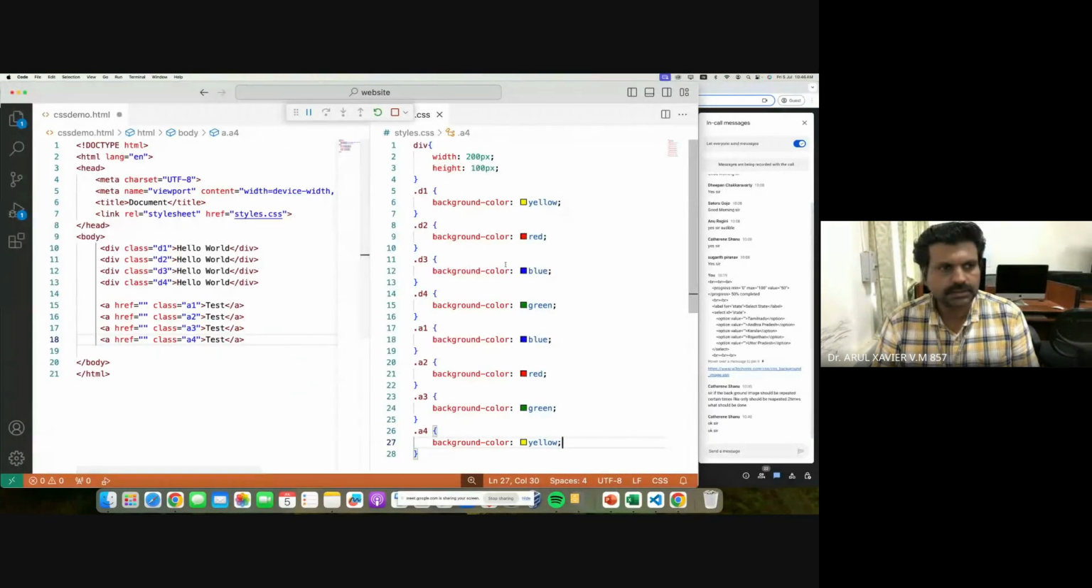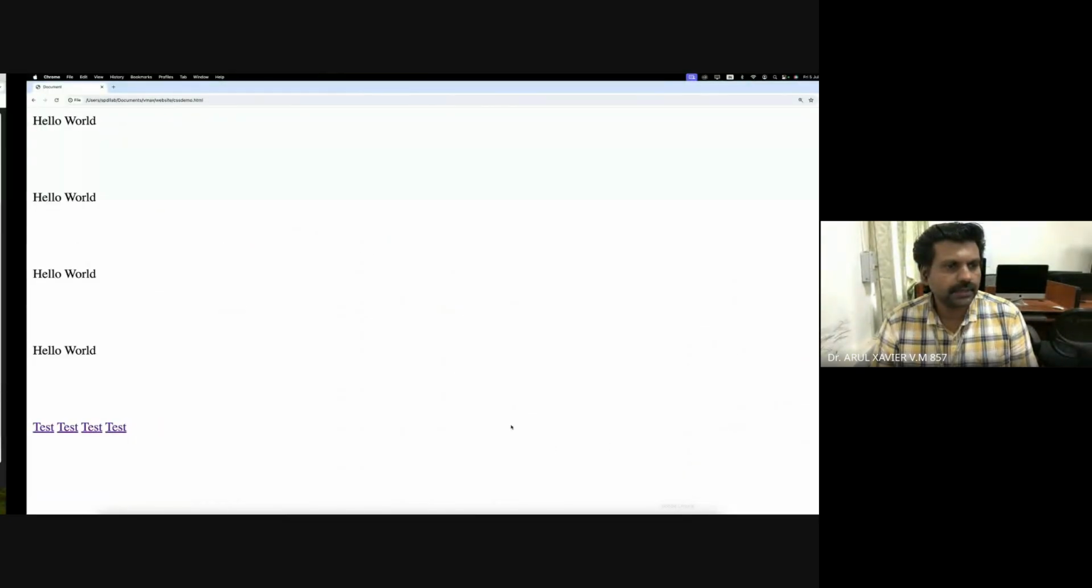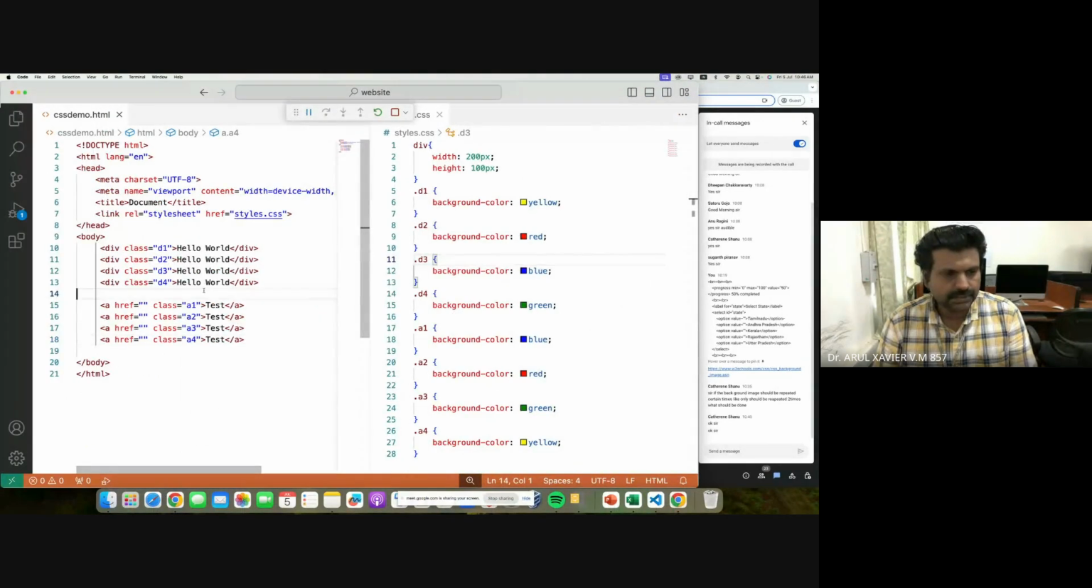Nothing is changed. Yeah, we have to save the CSS file also. We have to save. So we have to click save all. Okay, save all. Reload the page. Now look at this, the difference. Okay. Yeah, actually I forgot to tell you one more thing. Wait, there's a small mistake.